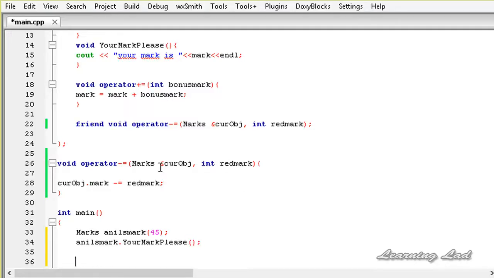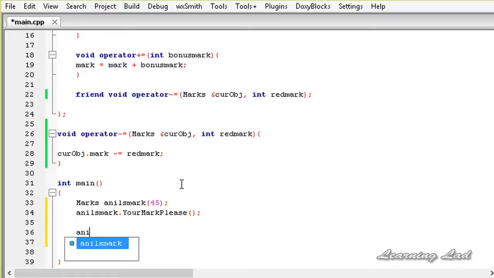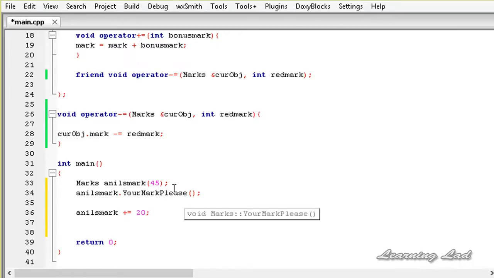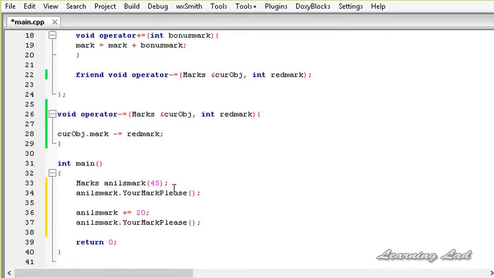All right, next we're going to use the overloaded plus equal to operator, and it's going to be Anil's mark plus equal to, and let's say a value 20. Okay, bonus 20 marks. And then again I'm going to call your mark please. So it's going to be Anil's mark dot your mark please, and a semicolon, and I'm going to copy this, and again we're going to use that for the minus equal to. So I'm going to paste that, and change this one to minus equal to. All right, now I'm going to save this program.